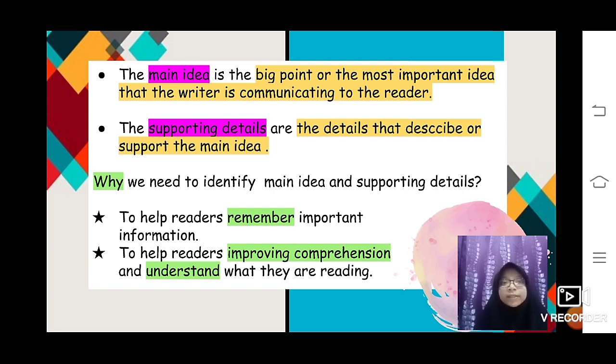Next, to help readers improve comprehension and understand what they are reading. By identifying main idea and supporting details, students are able to summarize the text. Students summarize the text by determining the important information and discarding what is not important.